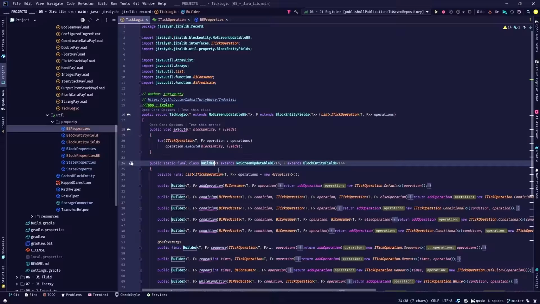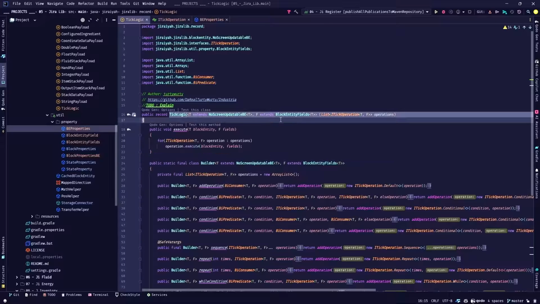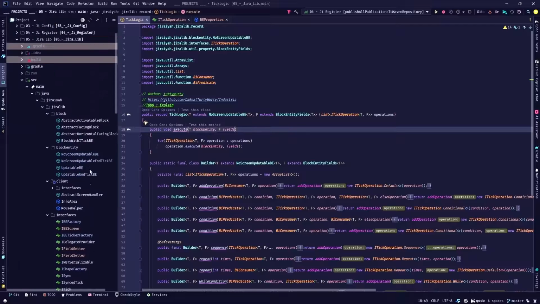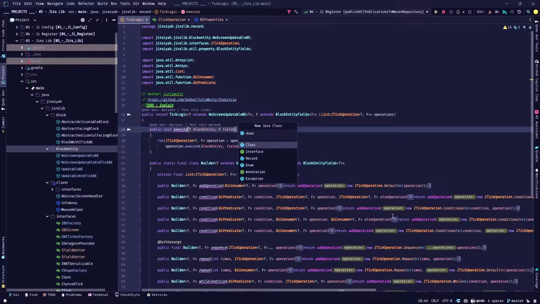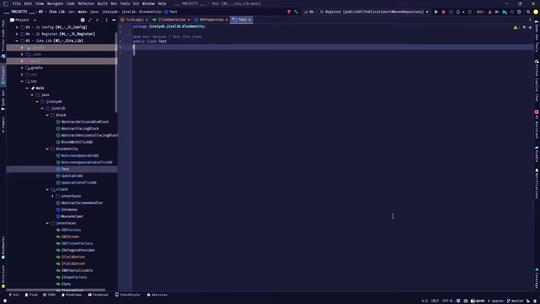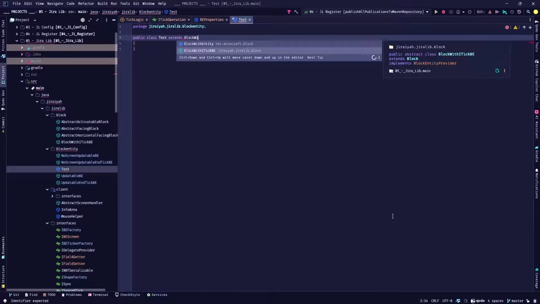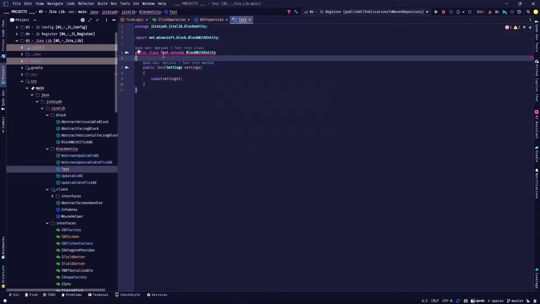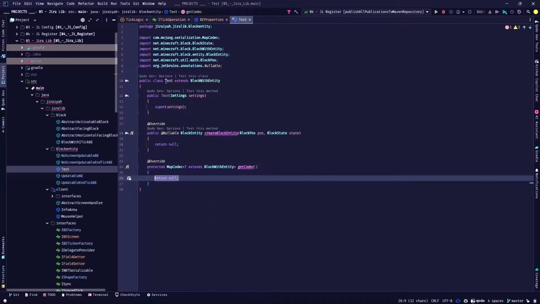Then again, a builder. Now, why do we need the builder? Normally you will generate this tick logic at the constructor level. So for example, we will have something like this. A class, let's call it test, and this class is extending block entity, okay? And then we have a constructor. And yes, I should implement some methods here. Let's implement them and then ignore them.